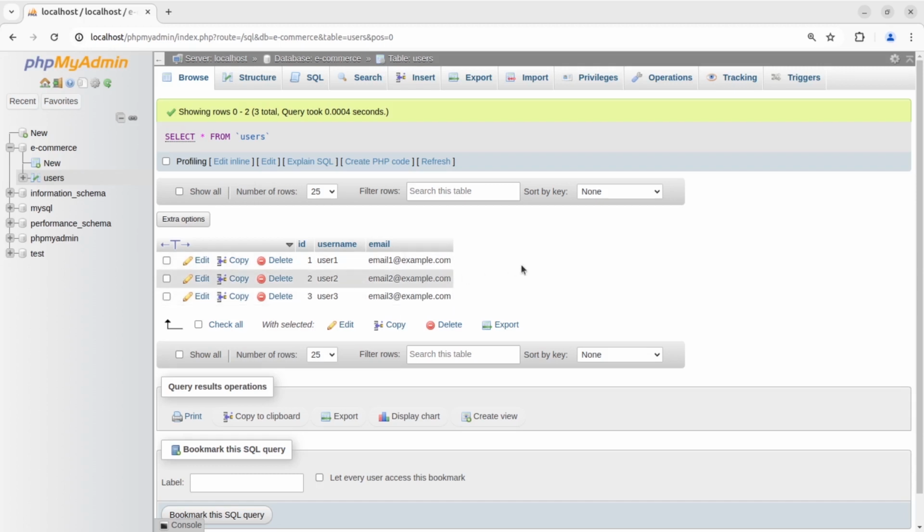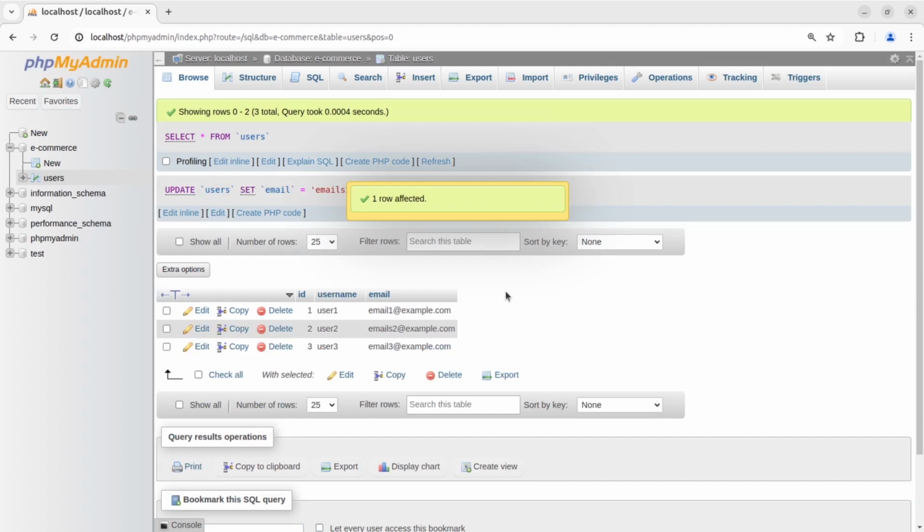Now if you want to update or edit this data, you simply double click here and make changes. Say if I make this emails 2, and let's click anywhere, and it notifies you 1 row affected, meaning it has updated the email of your second user.